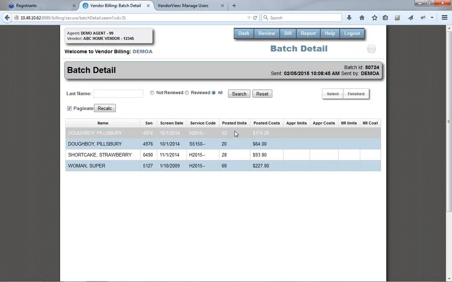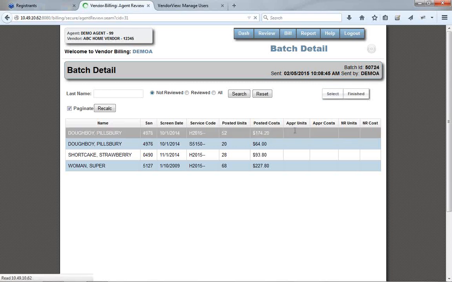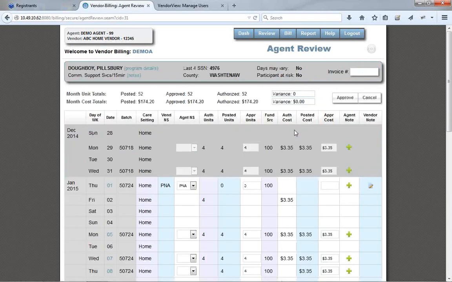So I would go in here and you could just work down the line here. It's set to all, but I could choose this to not reviewed so that I only pull up the ones that are not reviewed, so the list will keep getting smaller as I review things. Okay, so I just click on the line and click select, and it goes in.